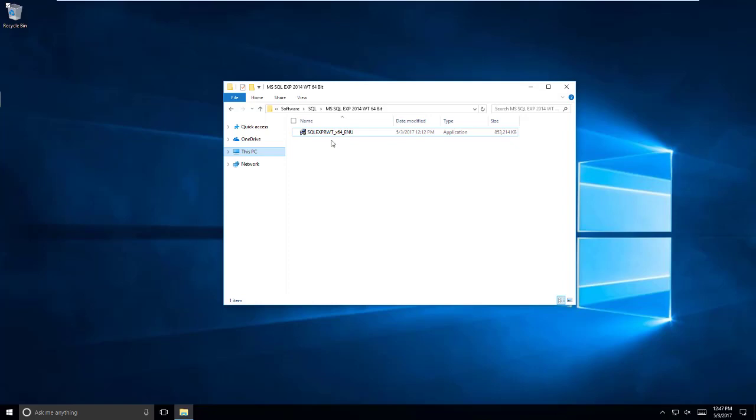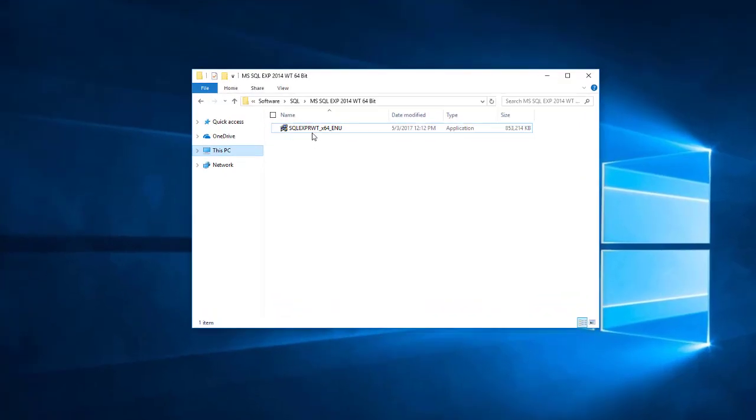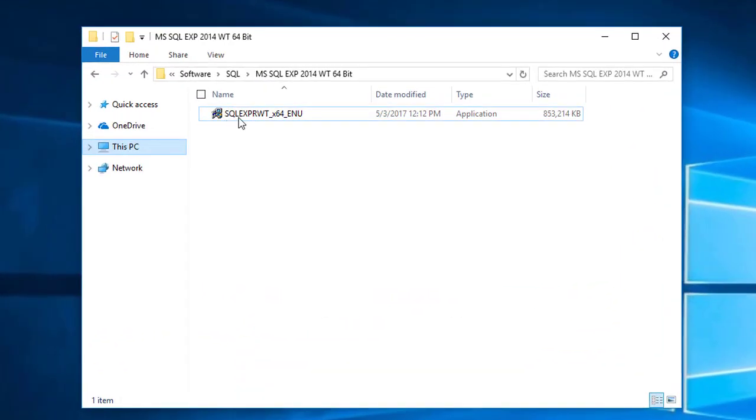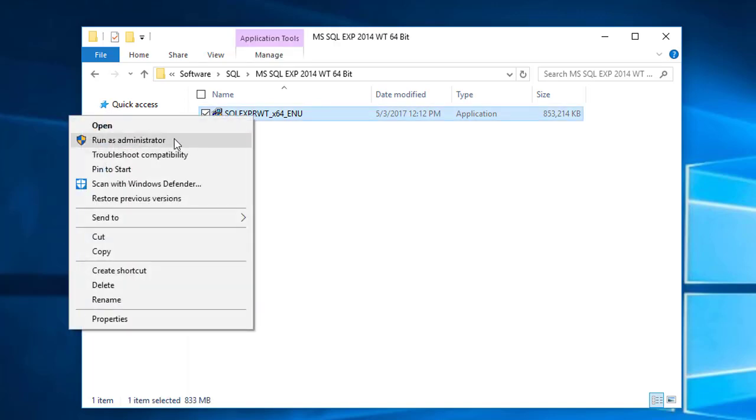Welcome. Today we're going to take a look at installing Microsoft SQL Server Express on a Windows 10 PC. We have already downloaded the 64-bit version of SQL Server Express 2014 with tools. We've located the download file, and we can just right-click on it and run as administrator.